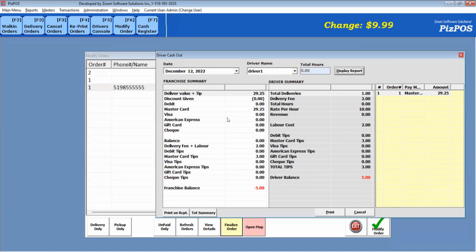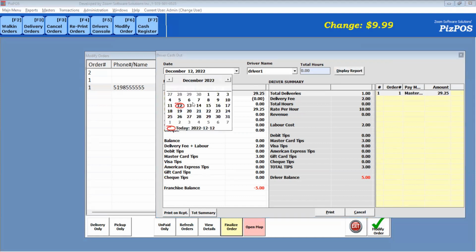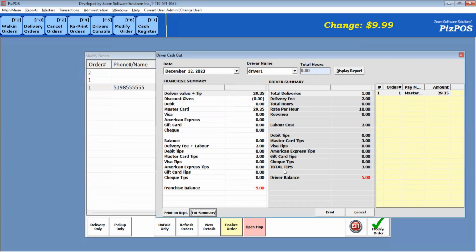You can print that as well. You can print for any driver. You can go to any date. You can see the history of the previous days as well. So that you can see. And this will print as well, the total summary. Basically what it will do is it will show which driver did which delivery.